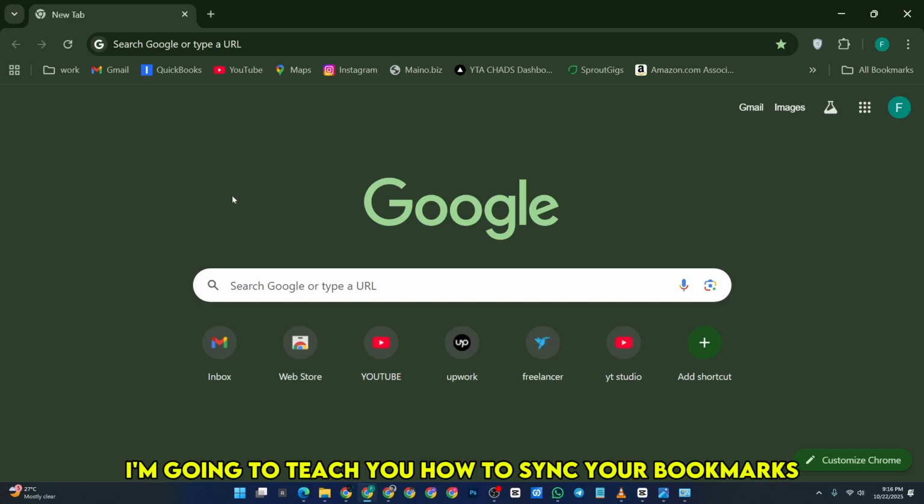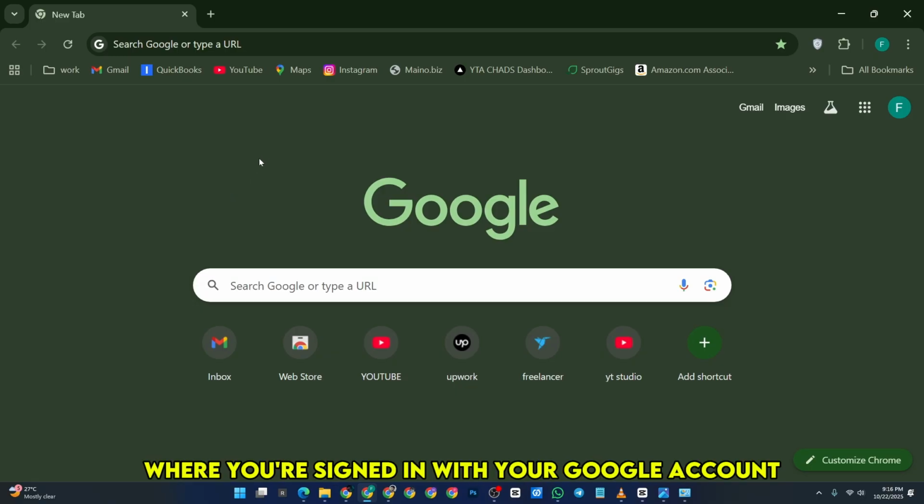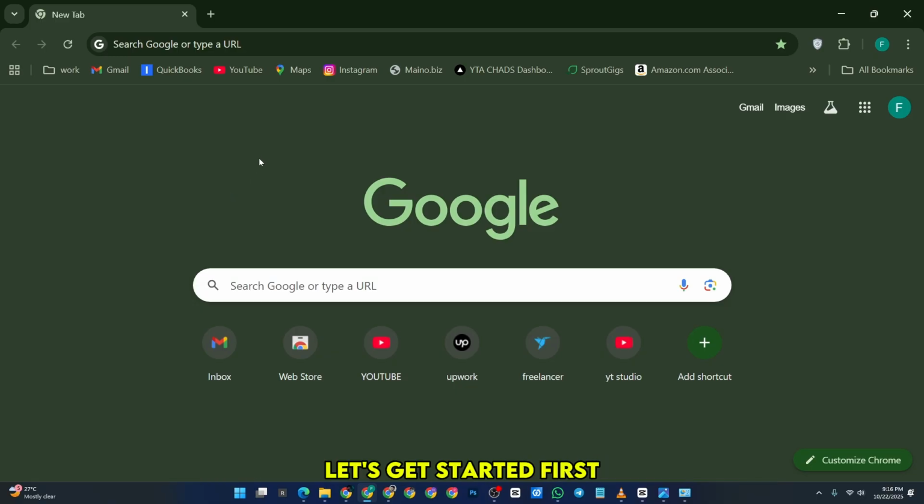In today's video, I'm going to teach you how to sync your bookmarks in Chrome with your Google account. This process is simple and can be completed in just a few minutes, ensuring that all your bookmarks are accessible on any device where you're signed in with your Google account. Let's get started. First, open your Chrome browser.